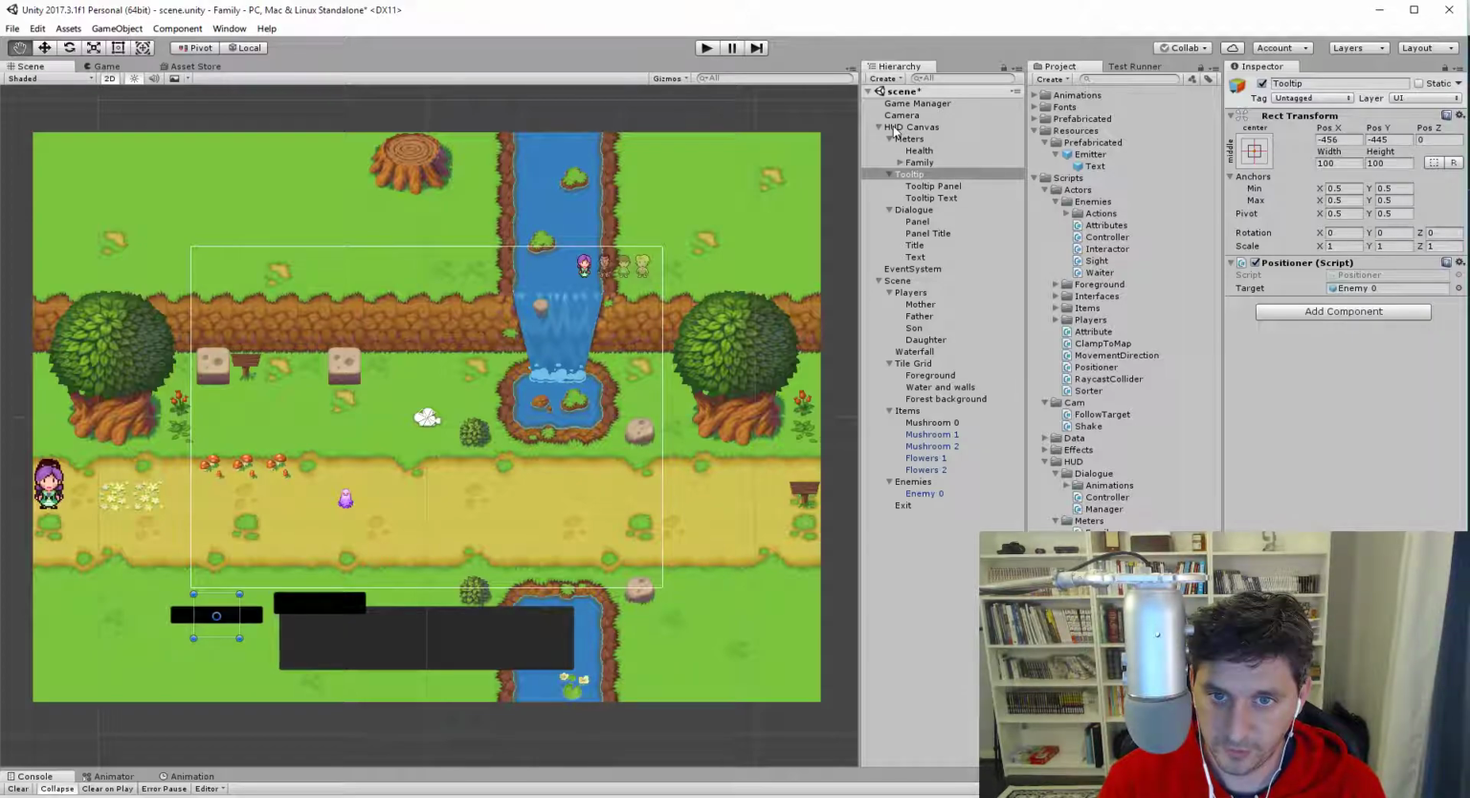So I have a game object within my HUD canvas, and it's called the tooltip. Within the tooltip, there's the panel, which is the black background, and then there's the text, which is the text that's going to appear on top of it. You'll also notice my anchors are in the center of this, which is handy. It'll save you from having to worry about calculating a center for this bit of UI. Then there's a positioner script attached to it that has a target of enemy zero, and I just set that by dragging the enemy over to here, manually in the UI for now.